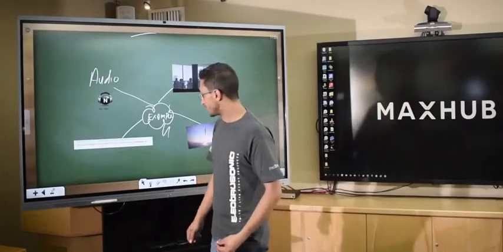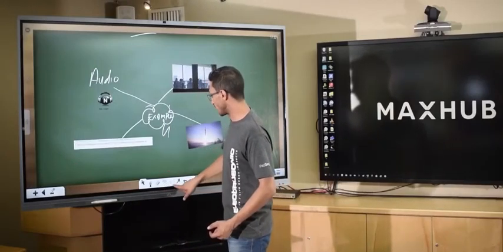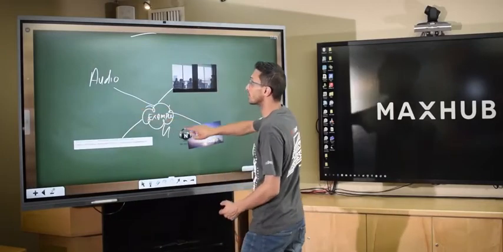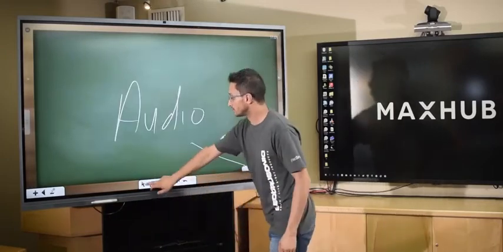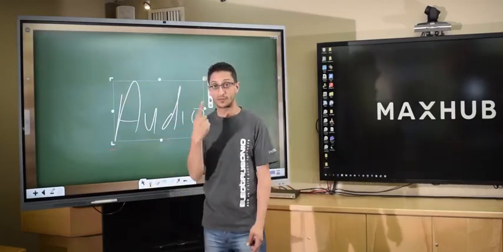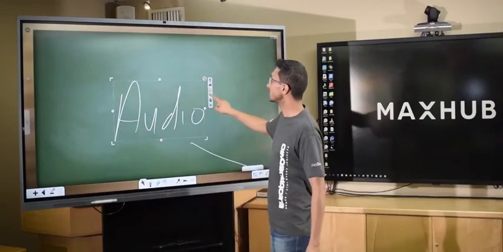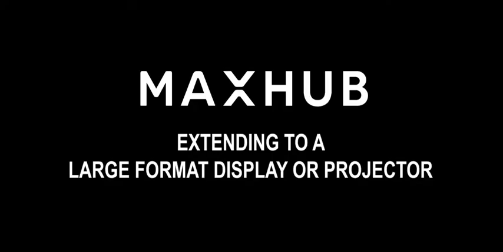The Max Hub has some really cool features embedded into it. For example, please focus on the audio, the word audio. I'm able to select the text that I've written out with my finger, and I can simply convert it into text with a simple touch of a button.